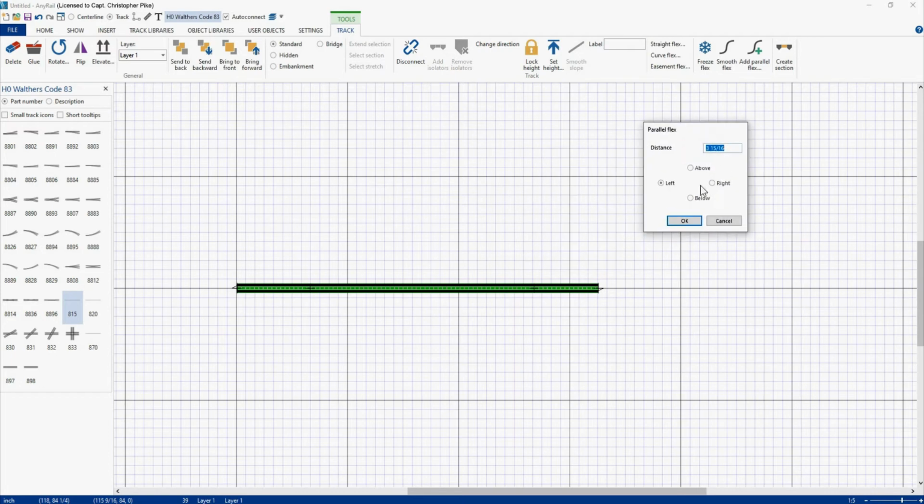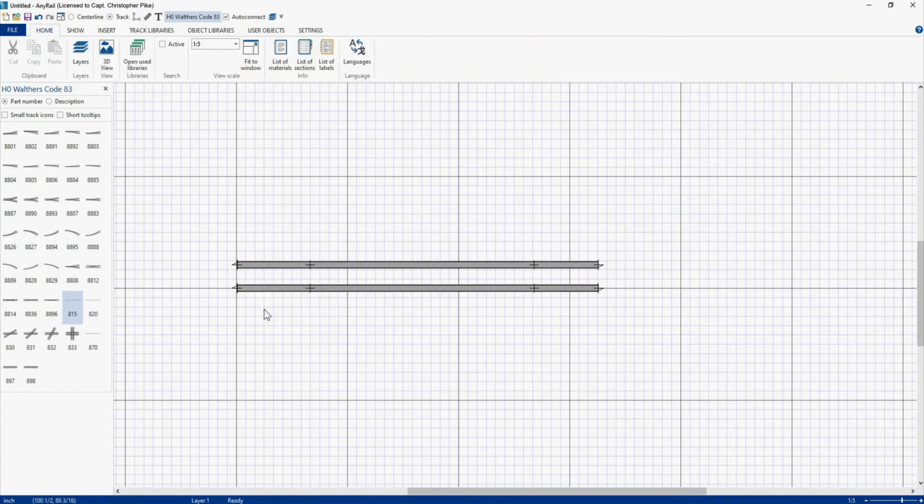Dialog box opens up. Okay, we want our track to be 2.5 inches away from the original piece. I can put it above, to the left, below, or to the right. So we're going to put this one above. Hit OK. And now you'll notice, each of these smaller squares is 1 inch. So it's now 2.5 inches precisely placed.